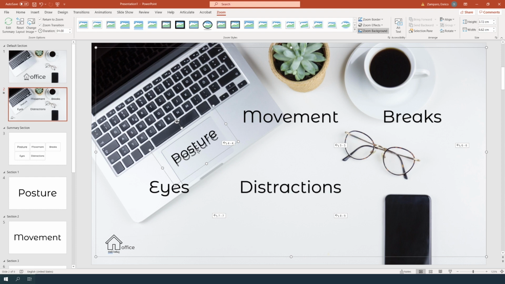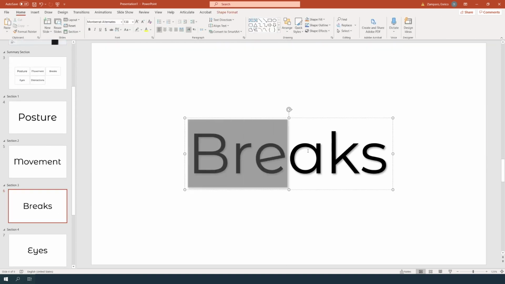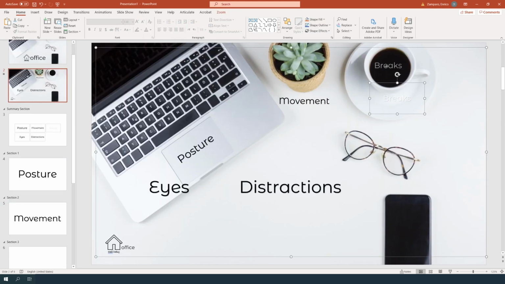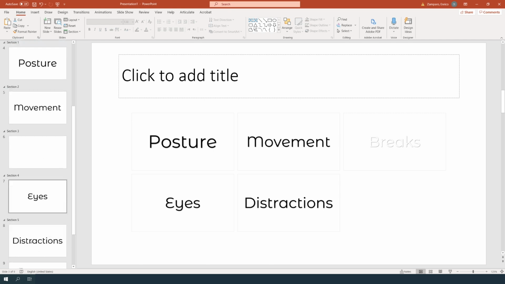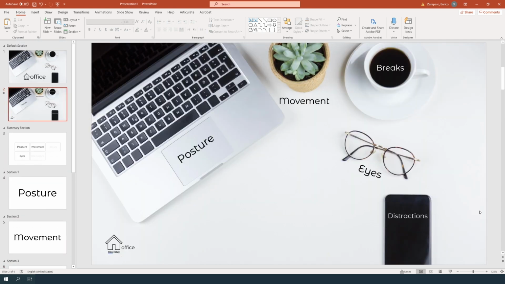In a similar way, I reposition movement. I want to do the same thing with breaks and put it on the coffee cup. However, coffee is black and I can't see the word breaks. So let's go to the menu item and change the color to white. Now it looks good. Let's resize, reposition and rotate eyes. Now I want to put distractions on the phone, but again it's black, so I need to change the color to white. So it looks good.